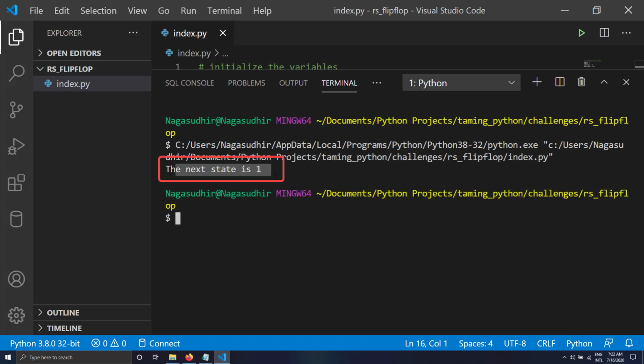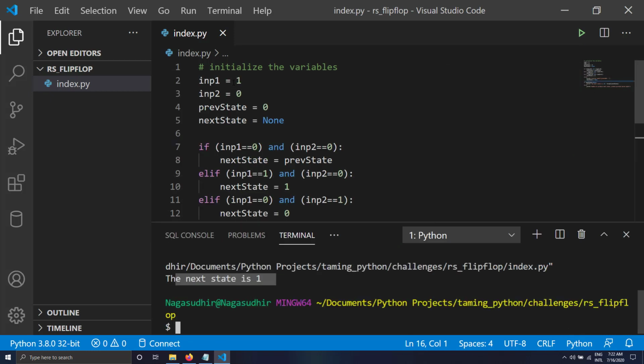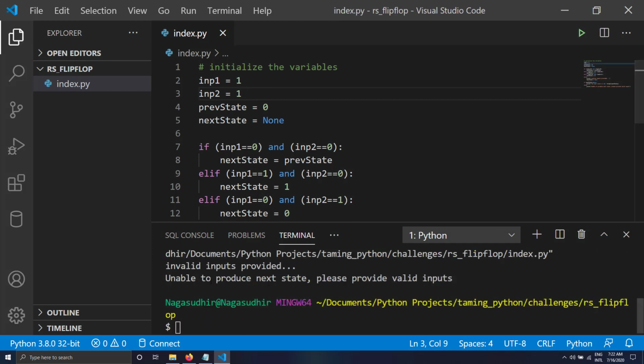Yeah, you can see the next state is 1 because input 1 is 1, input 2 is 0. The next state is 1. If I give something like input 1 and input 2 as 1, which is invalid inputs, and I will save this and run this, I will see invalid inputs provided, unable to provide the next state.